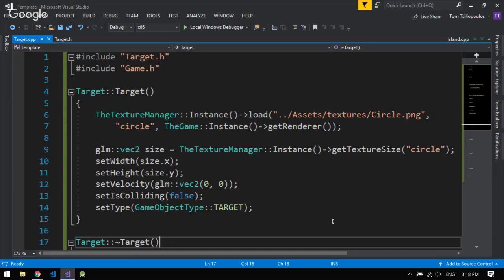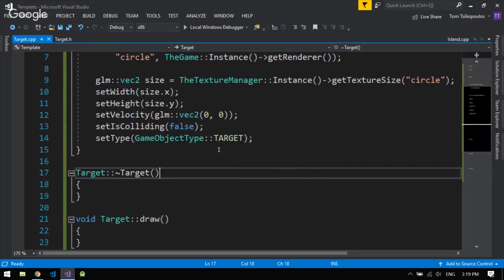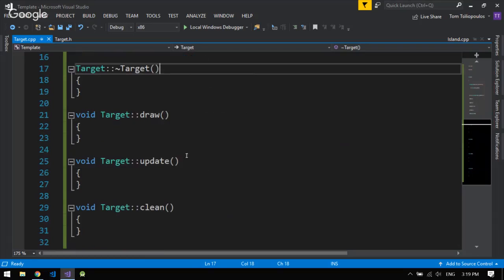Are we good now? We're needing more time. You're good? All right. Next, we leave the target destructor alone. We go into the draw function. Hey, curious, do I need anything in the update? No. Do I need anything to clean? No, not right now. Only draw right now is what we have to do.